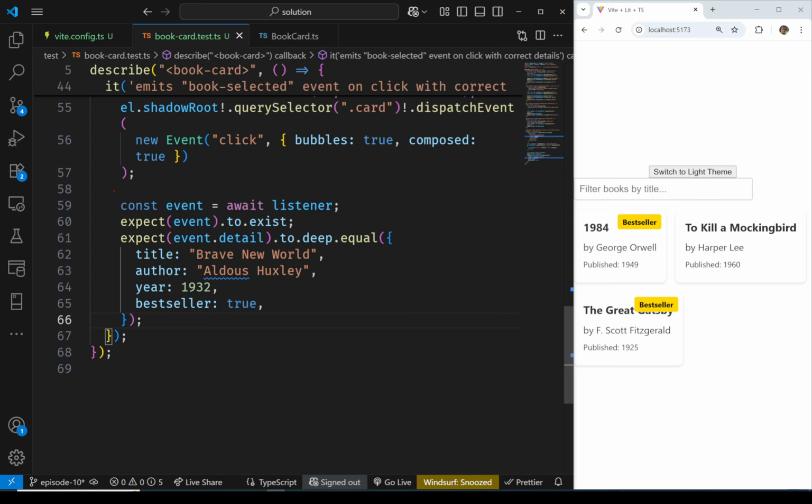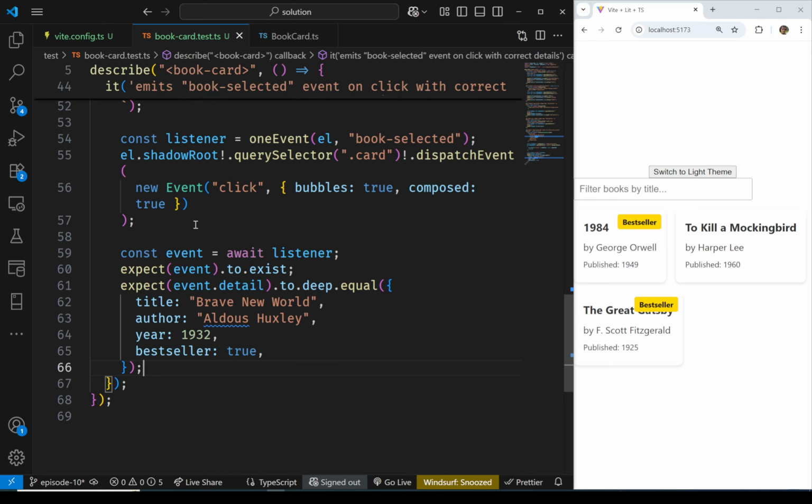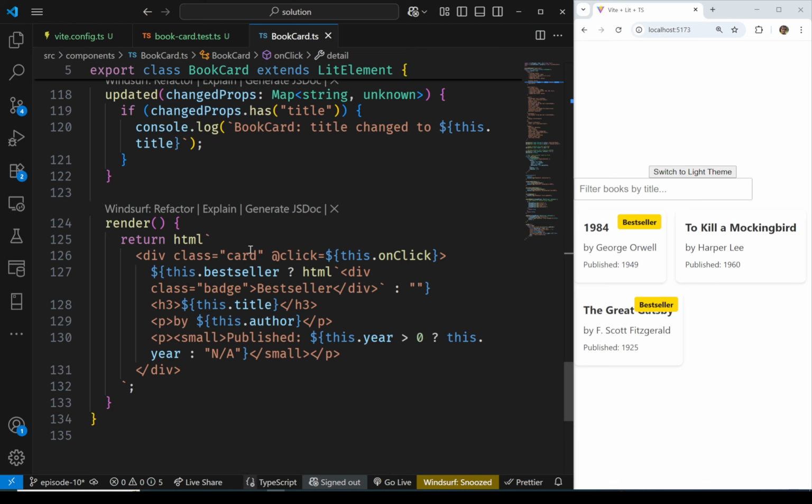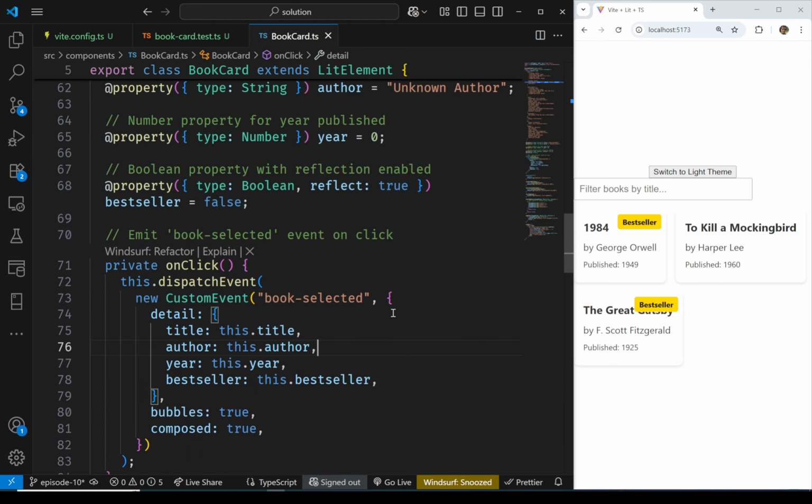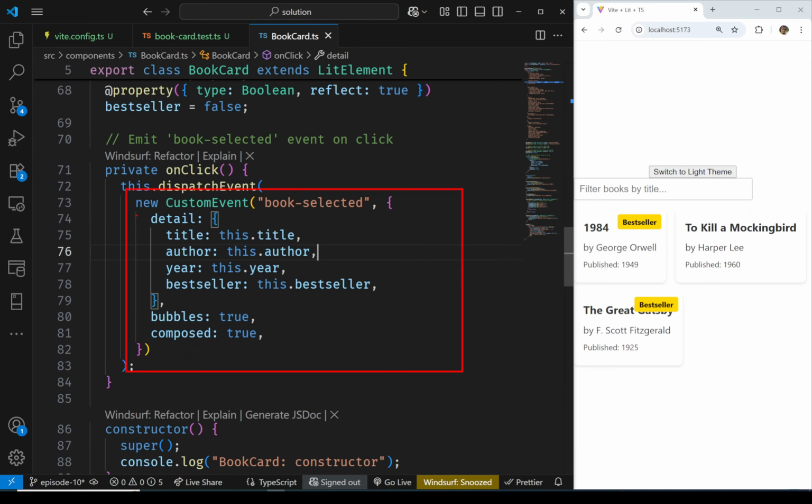Now we are going to await the listener that we have. We're going to capture the event inside of this variable, and then we are going to do some assertions on our event. For example, we expect the event to exist. We expect the detail of that event to be this. Do you remember in the book card component when this onClick was dispatched? What we did was to create this custom event, and then for the detail, we are passing the values of the title, author, year, and bestseller properties.